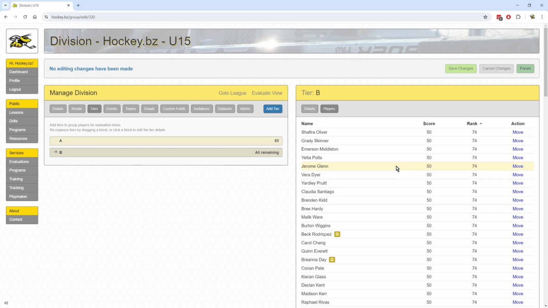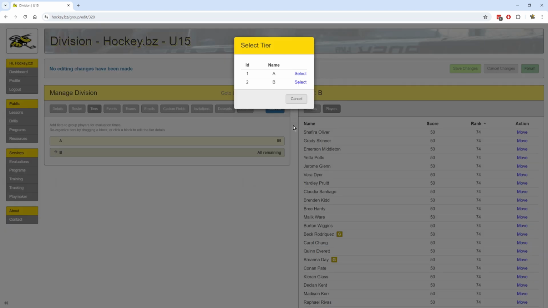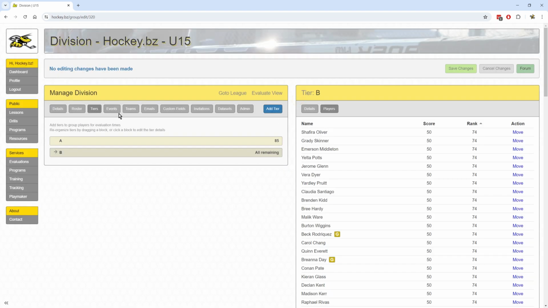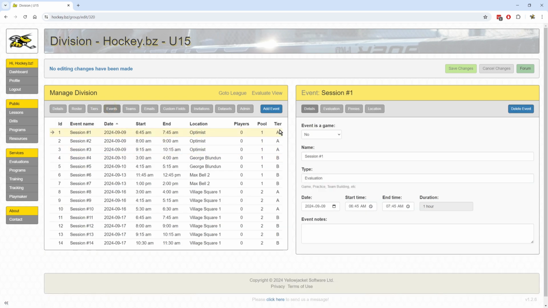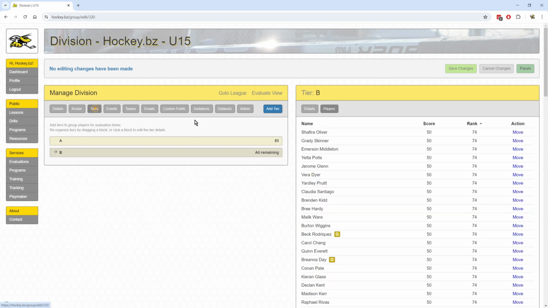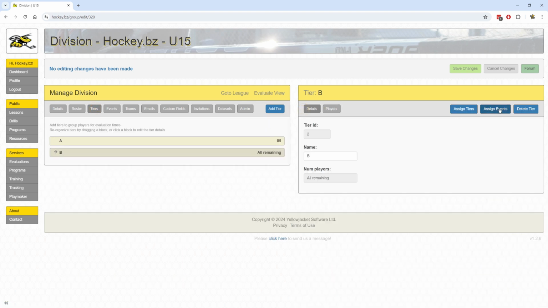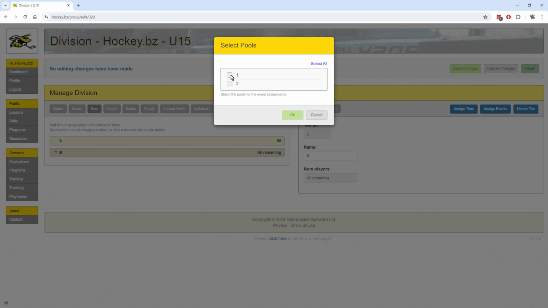Okay, and after we assign our tiers, you can move individual players from tier to tier if you want. For some reason, you can just click the move button and then select a new tier. Now, if we jump over to the events, you can see that there's 7 events for each of the 2 pools, 3 for tier A and 4 for tier B. So now we want to assign players within each tier to each event. So right now, there's no players assigned for any event. If we come to the tiers and click Assign Events, it'll prompt us to choose which pools that we want.